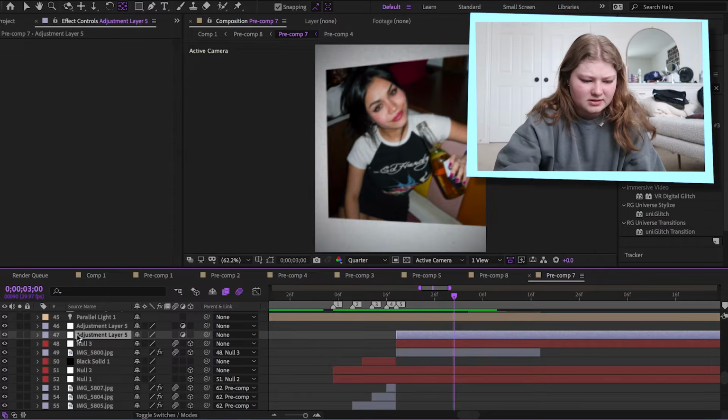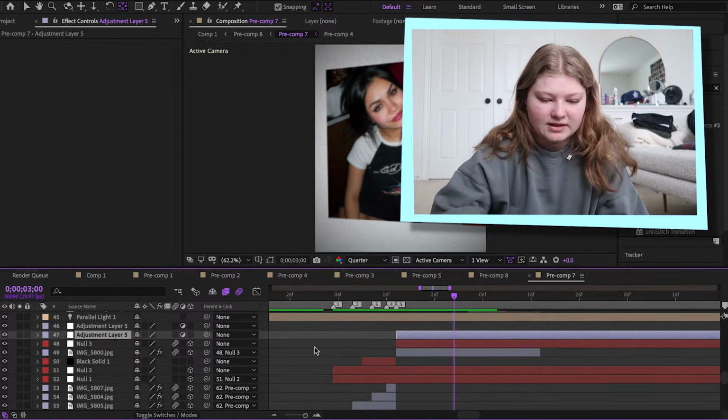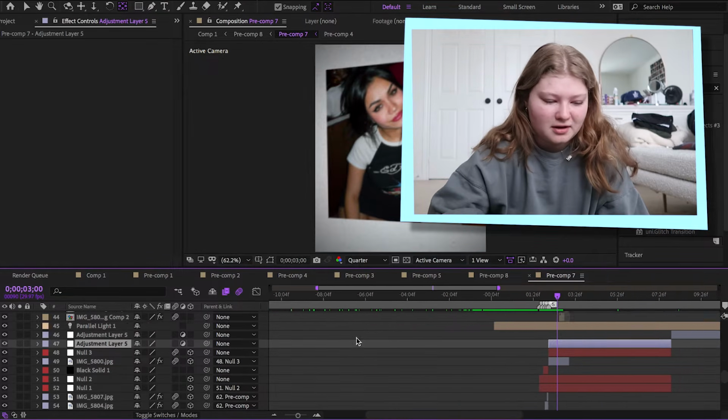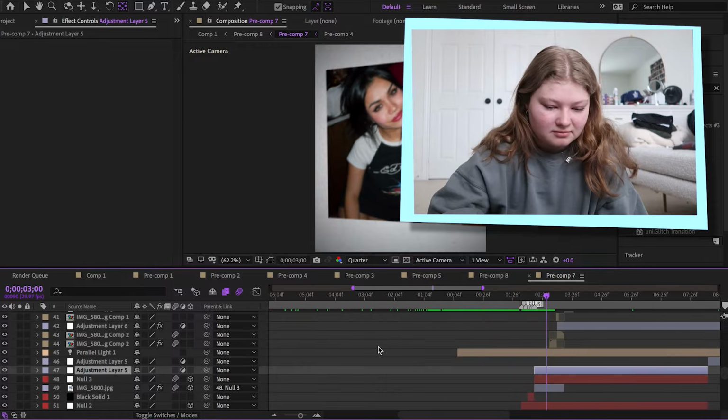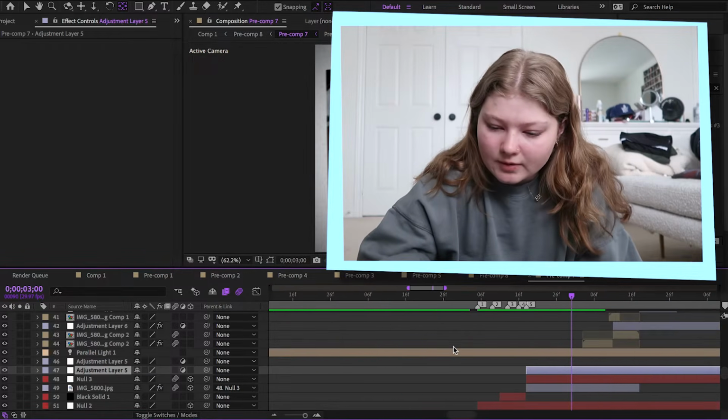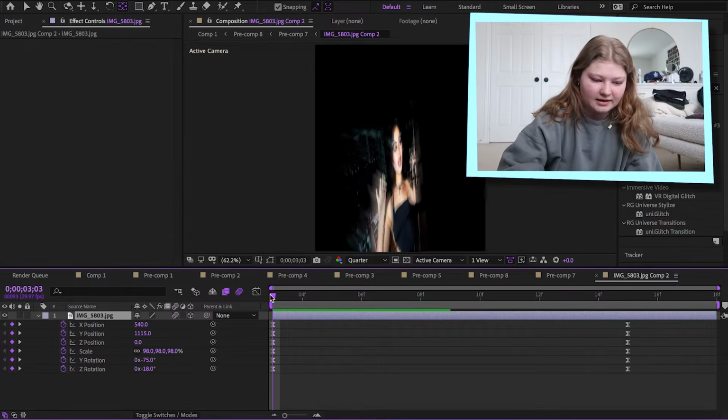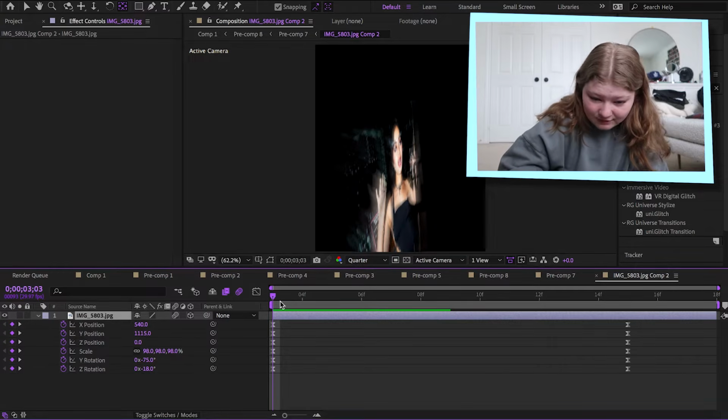I also have, what is this for? Oh, perfect. It's an unused adjustment layer that I did not even use anything for. Awesome. Okay. Here are my keyframes. You have to keyframe a lot of things.